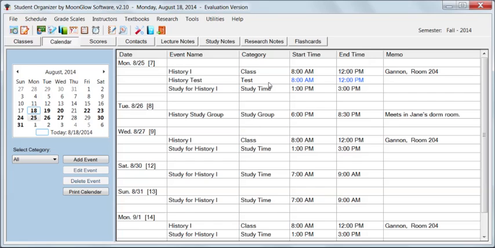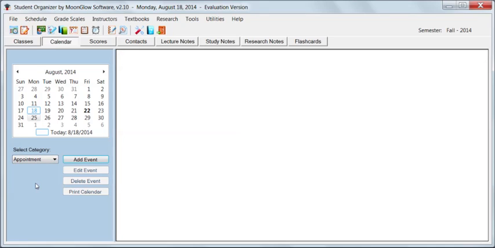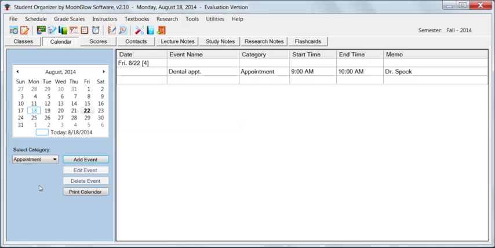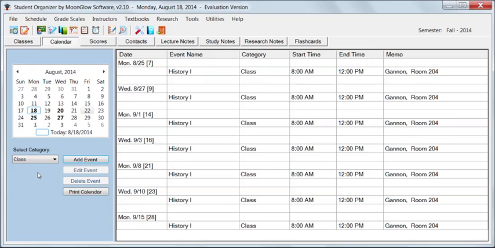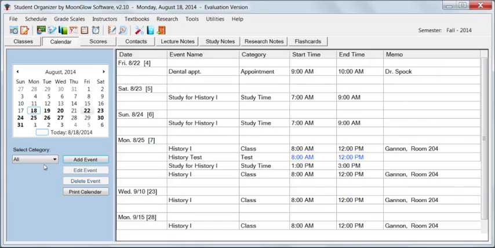Okay, so that's that. Now we're going over here. Now you see we've got classes, we've got study time, appointment, test, study group. You can pick something if you just want to see your appointments. Well, the only one we've got here is the 22nd. If all you want to see are just classes, you can do that. Okay, All moves you back to all.